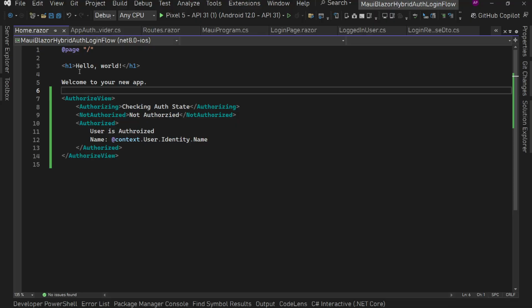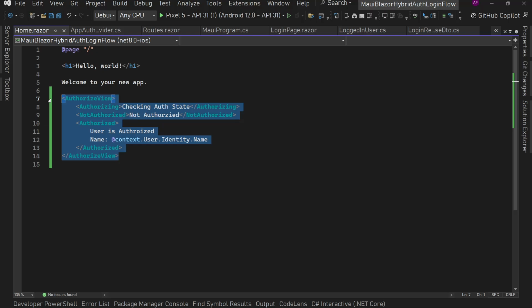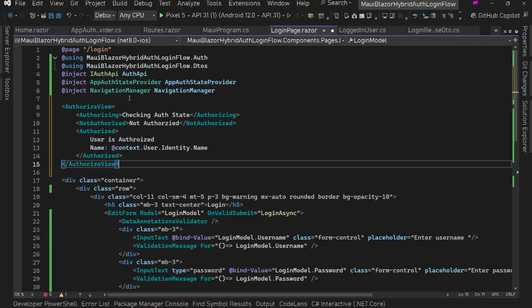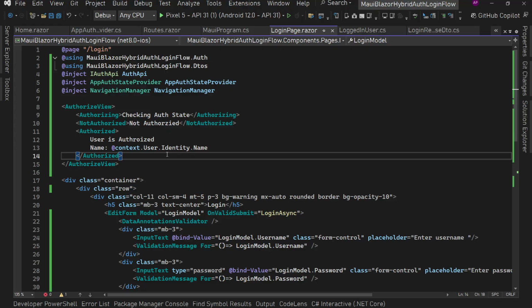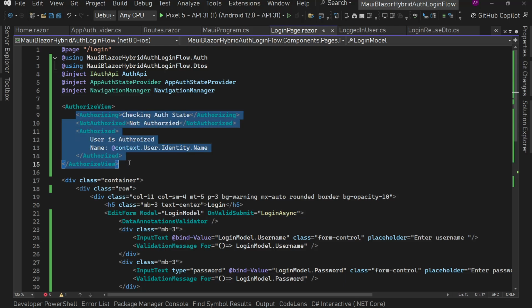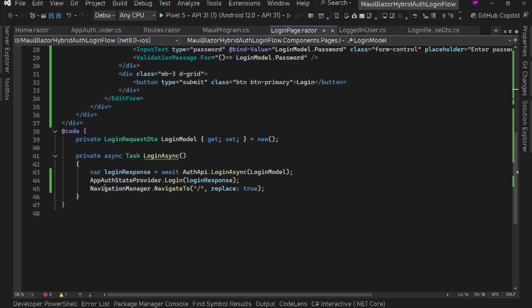So this thing is on home page, right? Let me copy this and add the same thing on the login page as well. On top of the login page also, I'm having the same thing. We can have this authorized view anywhere, because inside this authorized view we have these three different options. On login page, this is never going to be called. It is going to be called only when this stuff happens.